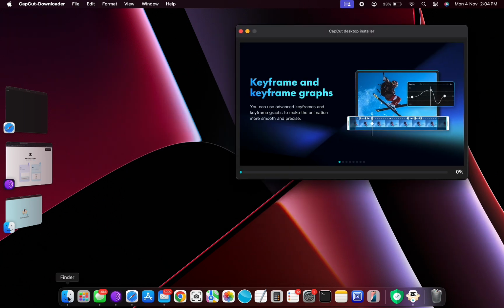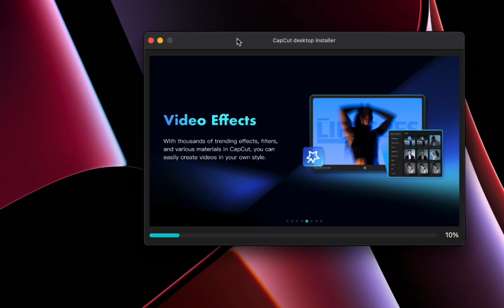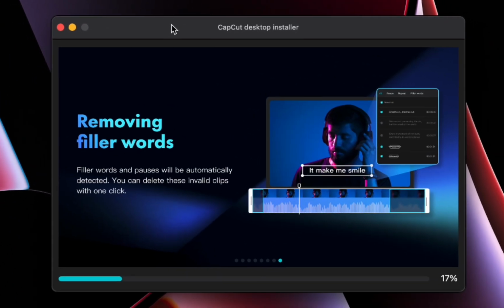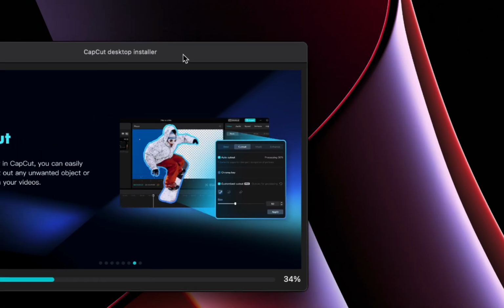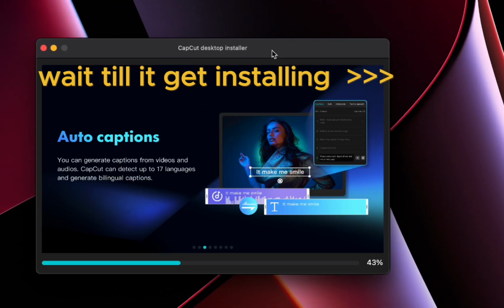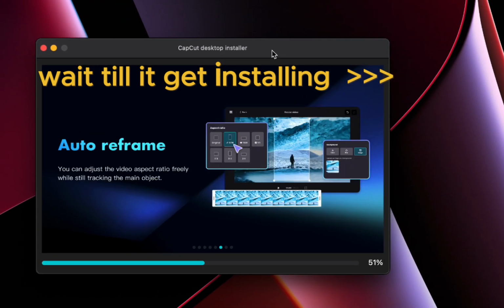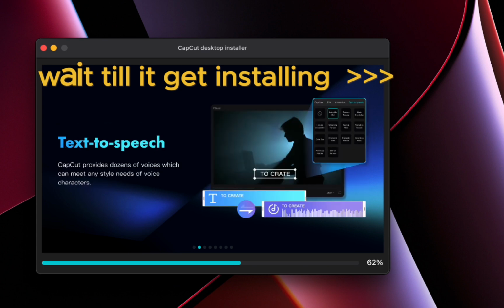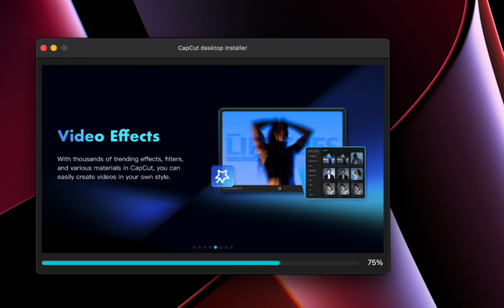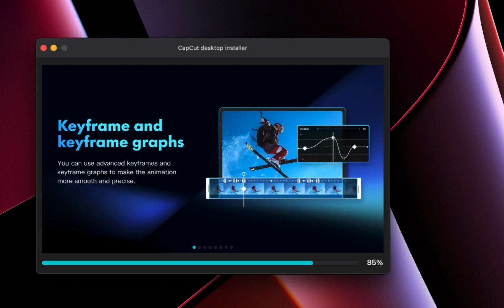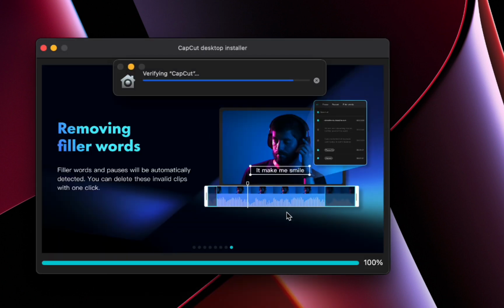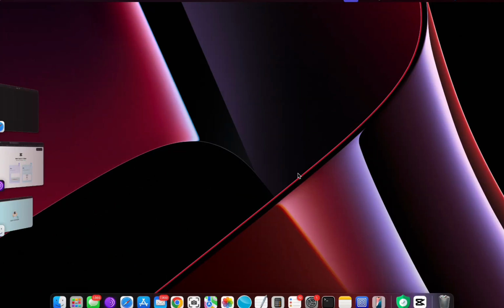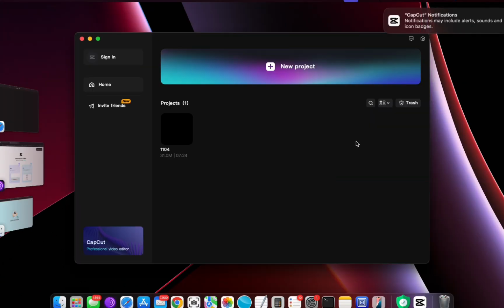Now the installation process starts. It will take around 5 minutes, depending on your internet speed and PC configuration. Wait till it gets started. Once Capcut is installed, open it, select the new project and start editing your videos.